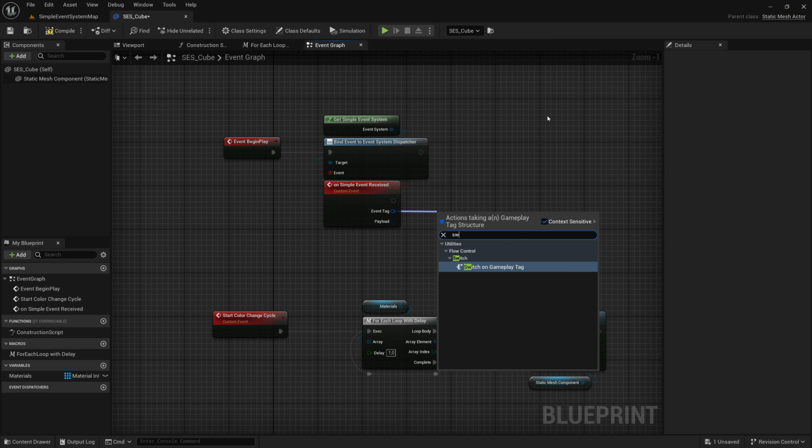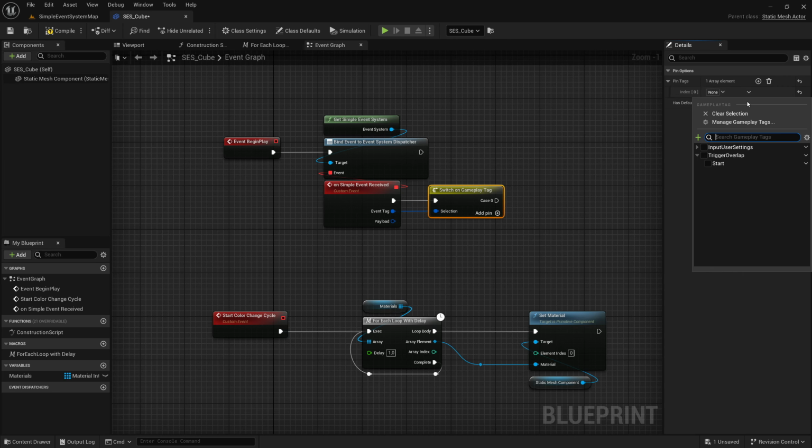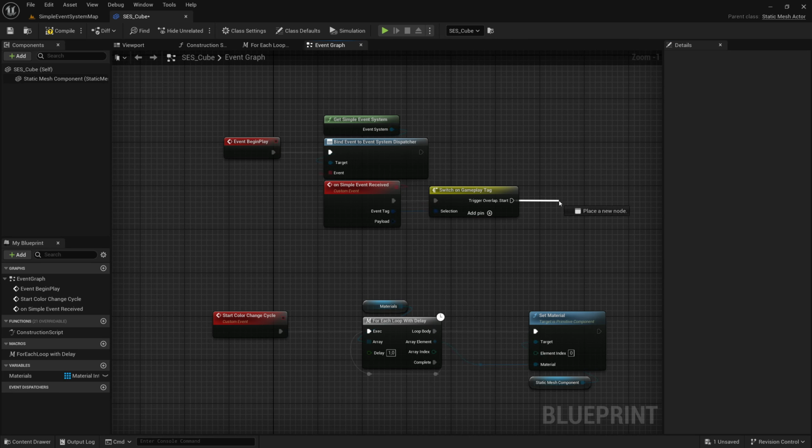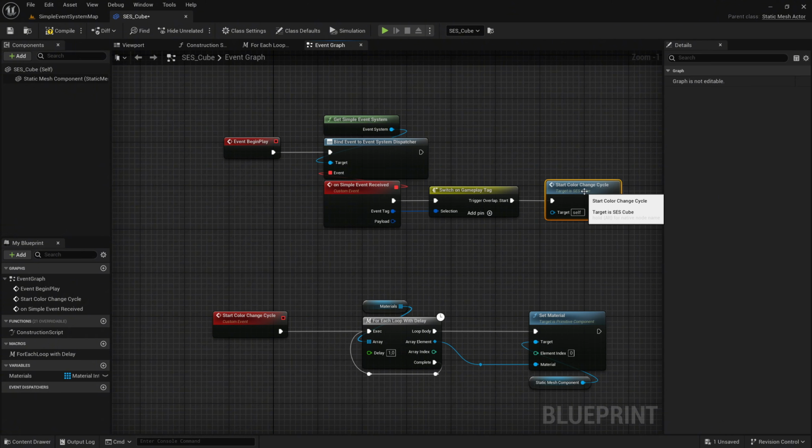Then just use a switch on gameplay tag for the event tag pin to make it react to a specific event. In the details panel of the switch node, we can select the tag that we want to subscribe to. Let's select our trigger overlap start event. Now we can plug in the change color function that we wanted to call on the overlap event.